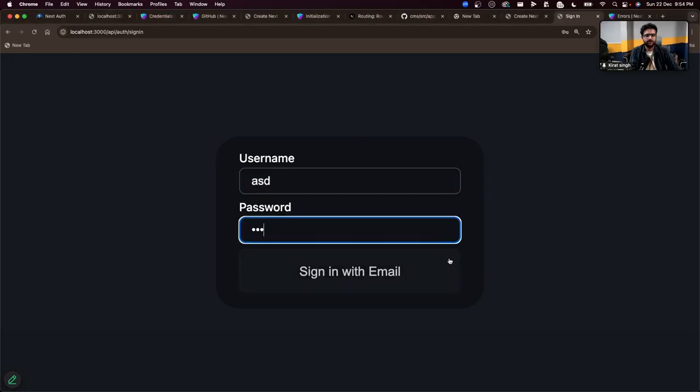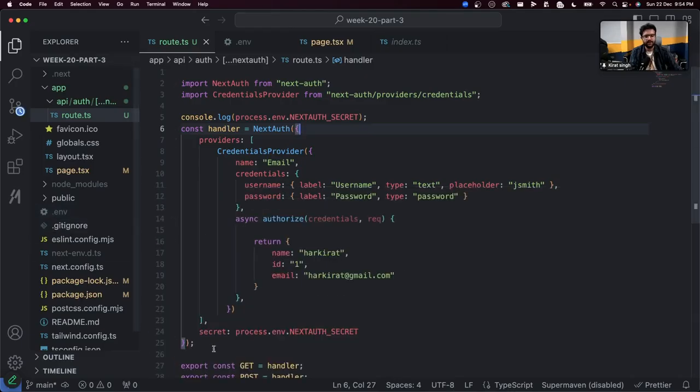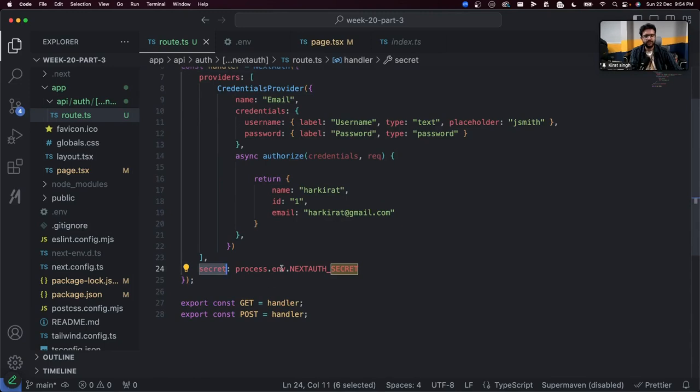Let's try to log in. And this time it worked. So what fixed it? Secret process.env.nextAuth secret. I had to set this secret over here. Pehle I hard coded this, but you don't hard code this. You have to put it in an environment variable. It is used somewhere else also. You have to give it here also.